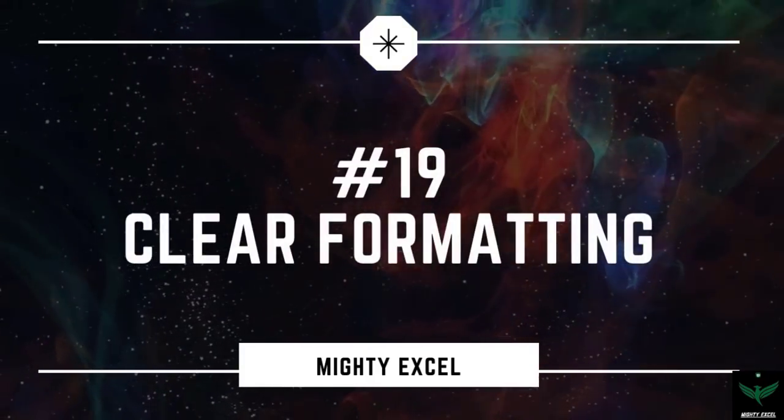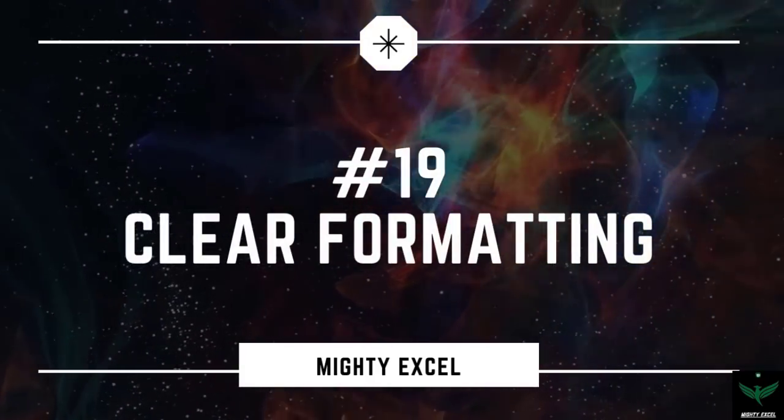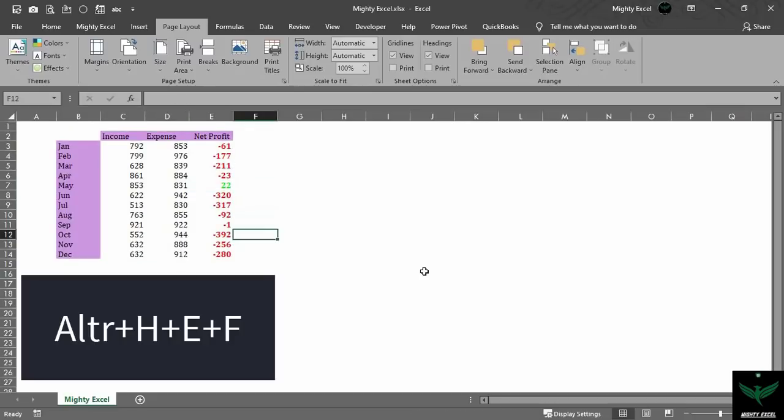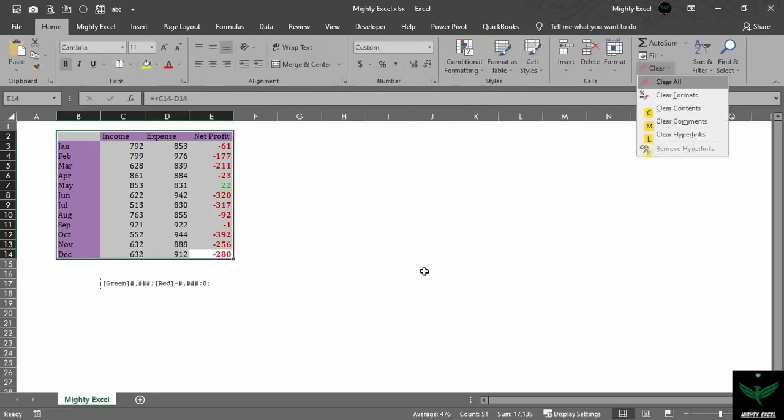Number 19. Clear formatting. This is a simple keyboard shortcut that you can use to clear formatting from a cell or range of cells. Alt-H-E-F.